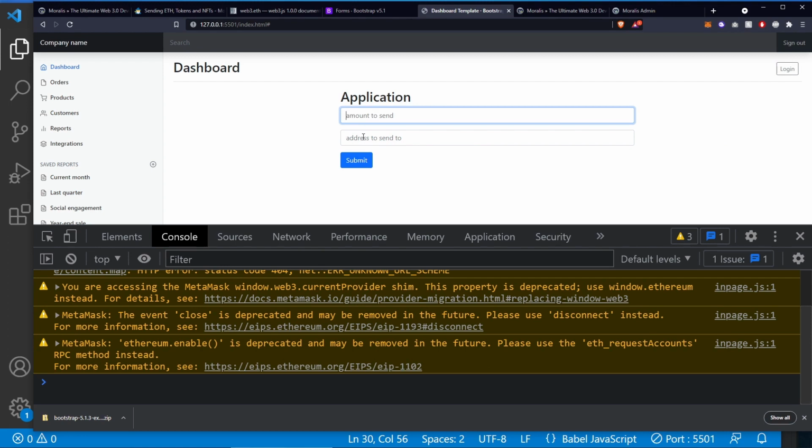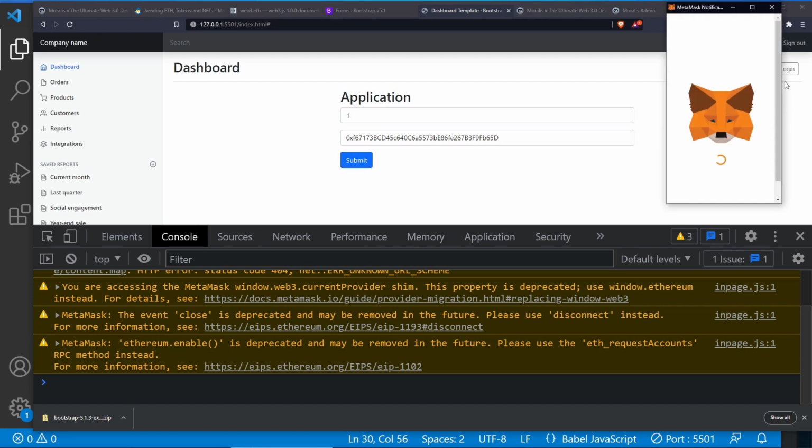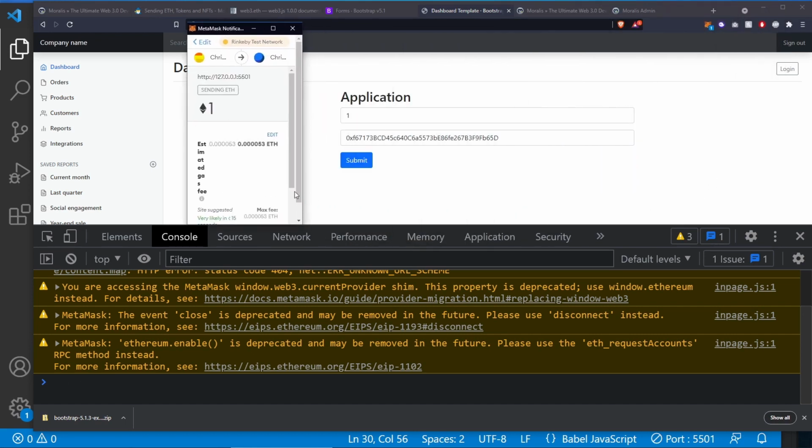So even if I am actually logged in, as I come to this application, it's worth just clicking the login button again to make sure that it runs Moralis.authenticate. And then if I go to send one, send to this address in my clipboard, let's see if we get any errors. No errors. And even better, we actually get a MetaMask pop up here.